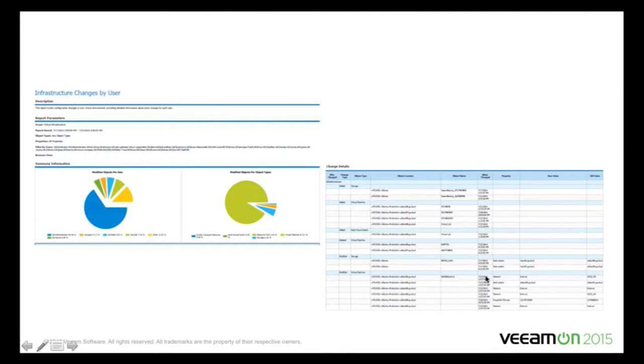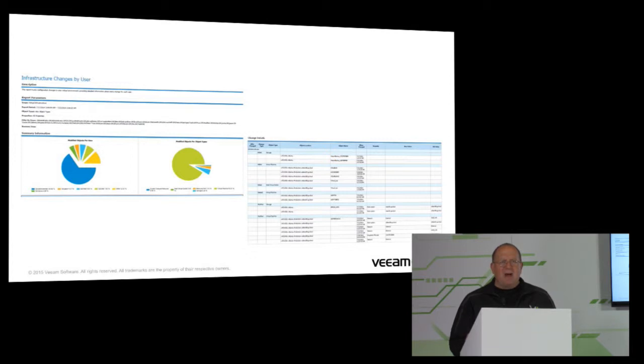Another good thing that this is used for is the permissions. Who has permissions to an object? That's always good for the auditors, right? Being able to show VMware permissions to each object, provide a report for them that they can go ahead and keep and then satisfy audit requirements.